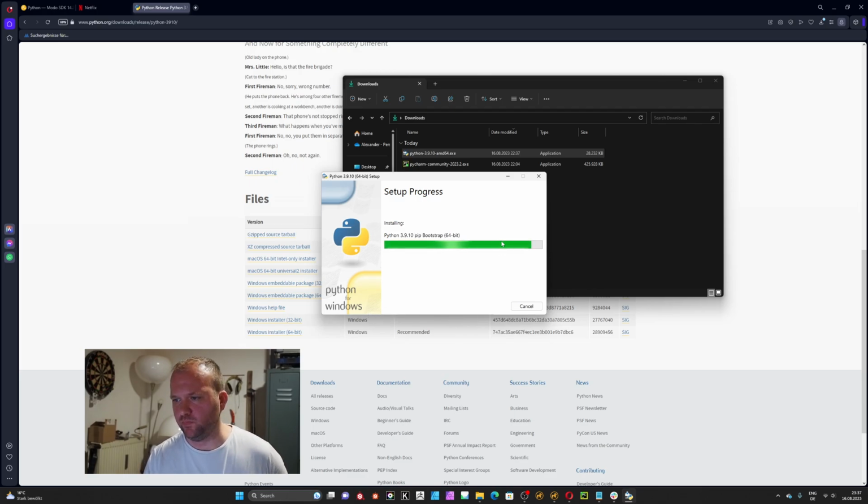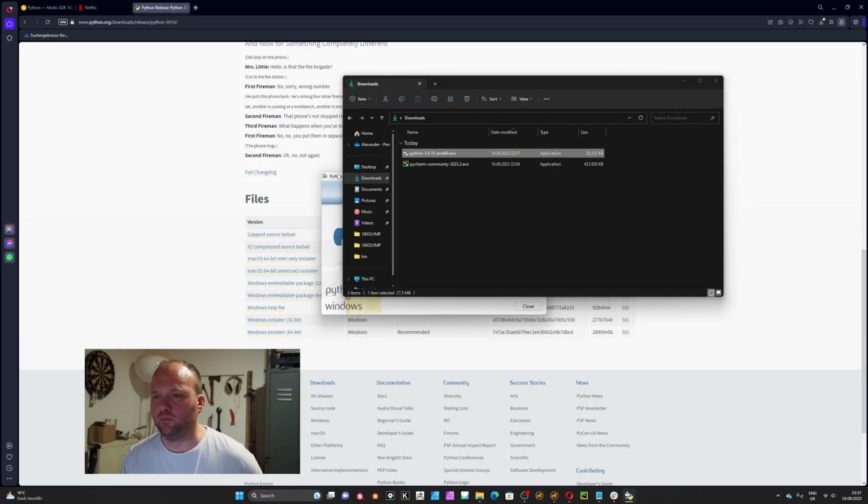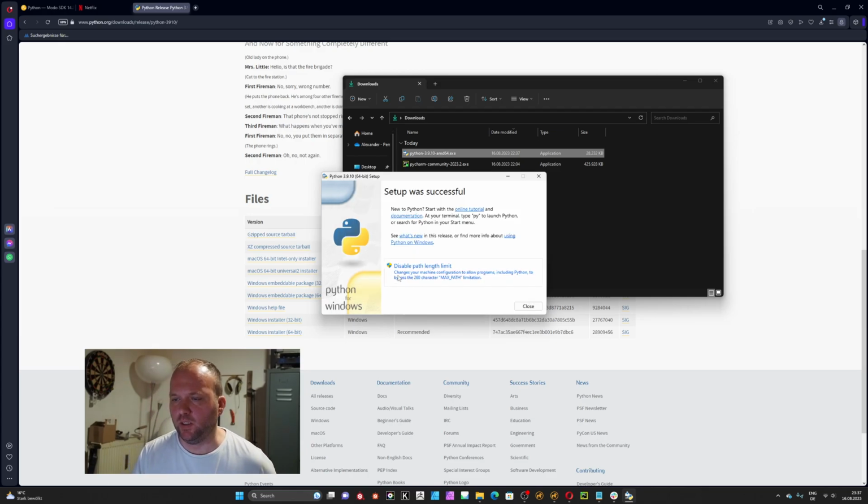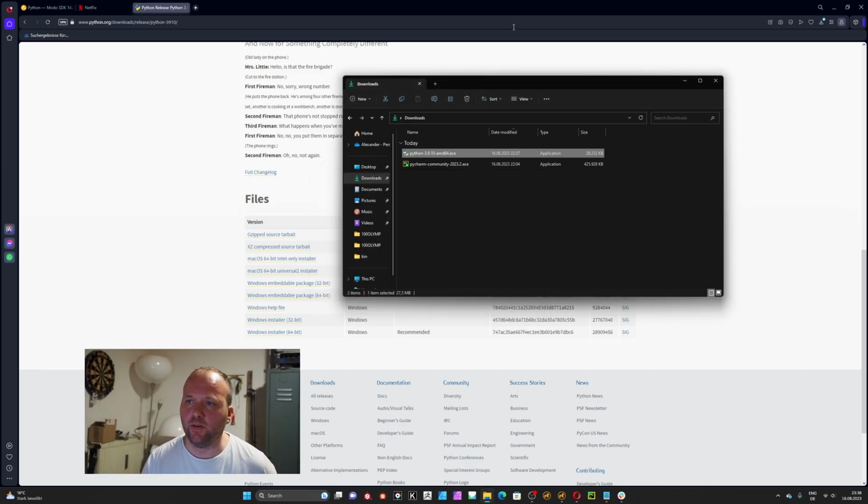Okidoki. Disable path length limit. Yeah, I think we don't have such long paths. If you have a deep folder structure, you should disable this, but for this kit, we don't need this here. So we just close this.